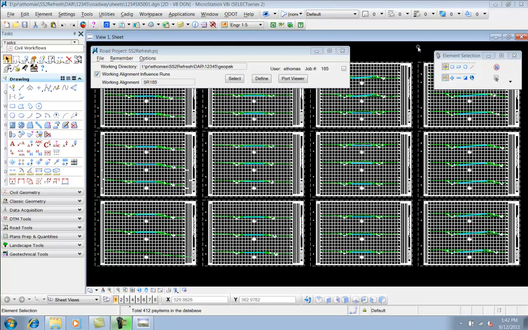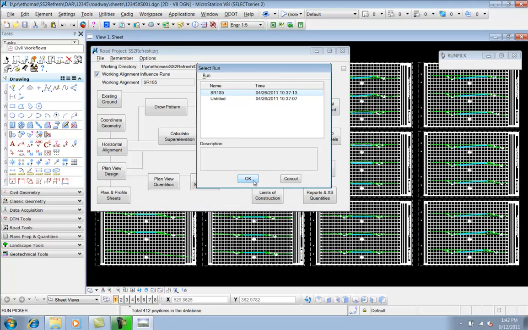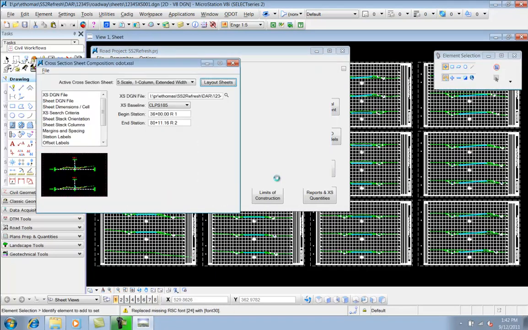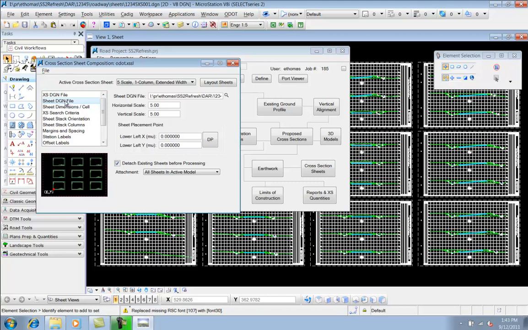So what I have is just a group of cross-section sheets that I ran with GeoPack, and I'm going to start by looking at a couple of the GeoPack settings that I used when I processed these sheets. So I'll open my run. And in my run under the sheet DGN file options, there are three options on how to clip these sheets. The first one is all sheets in the active model, and that's the option that I used, and that's probably the option that most users prefer.